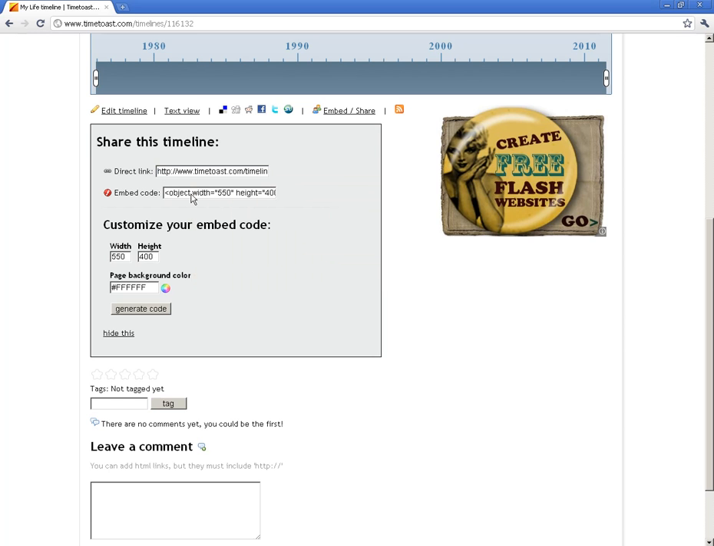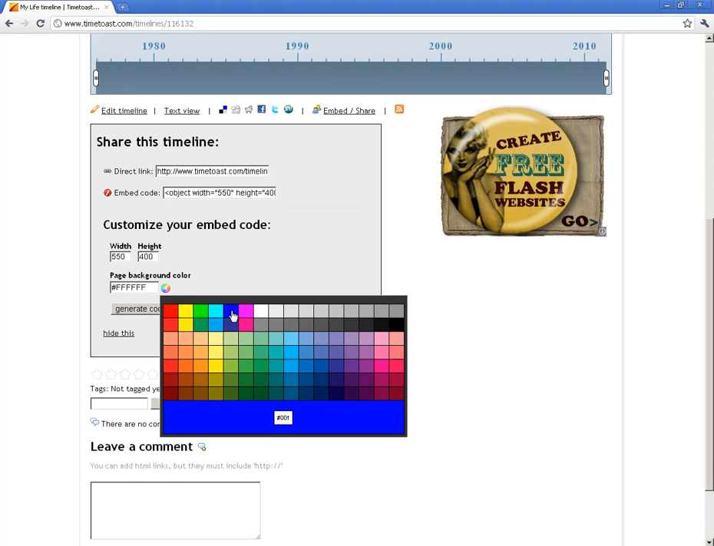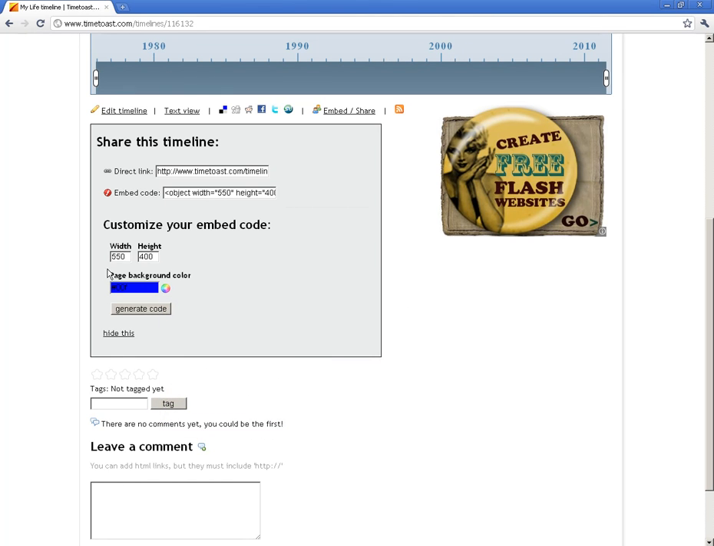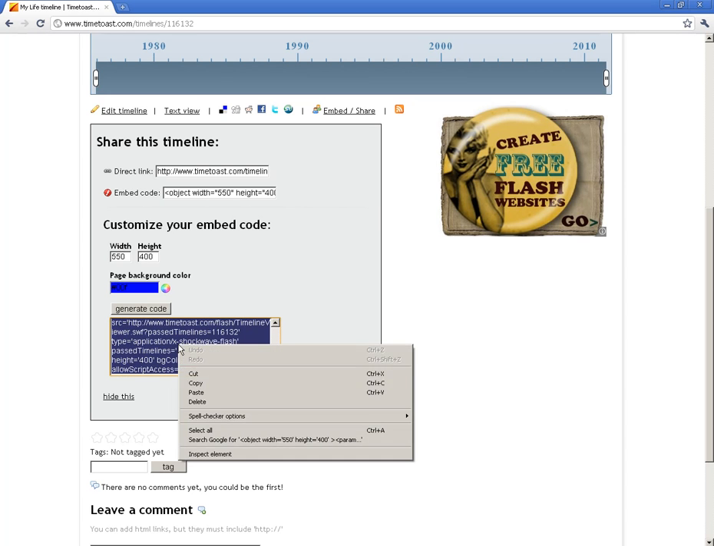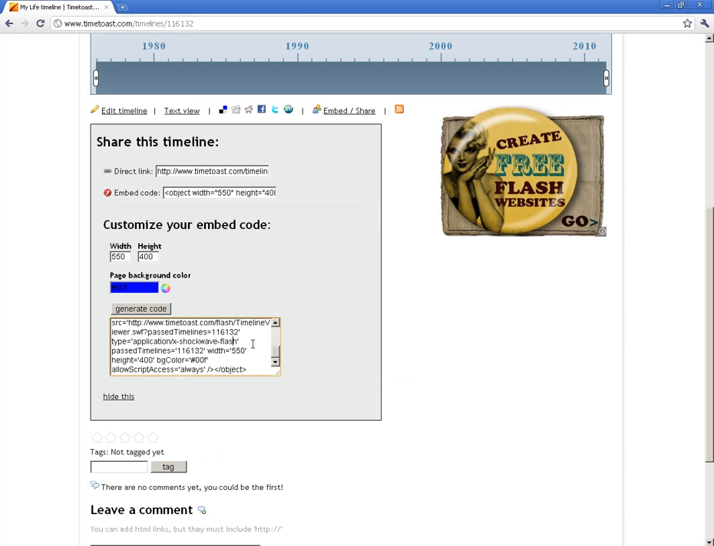If you want to embed this timeline into a website or a blog, you can use this embed code. You can also customize it a little bit. You can customize the width and the height. You can change the background color. If you do change any of these things, you'll have to click on this button right here, Generate Code. That generates the code that you need, and then all you have to do is select it and then copy it. And then paste that into whatever site you want.